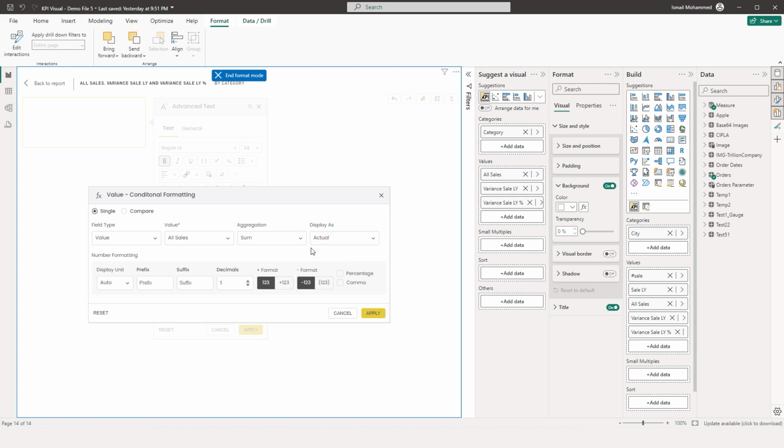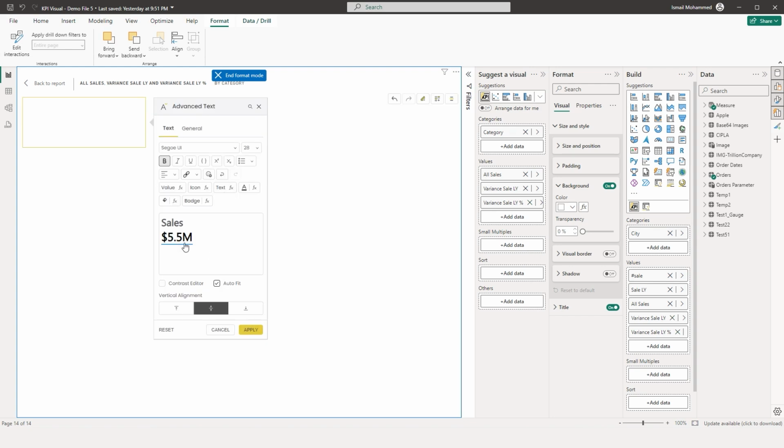I'm going to leave it at actual now. Display unit, you can choose the display units as well. I would like to have a prefix of a $ sign here. And then I would like to have one decimal and then click on apply. I now have my sales amount being displayed here. I can simply click on apply and you can see that being displayed on our visual.